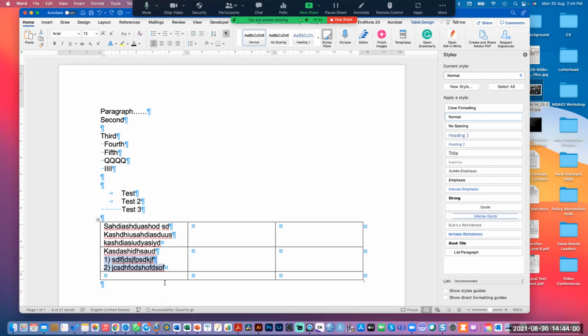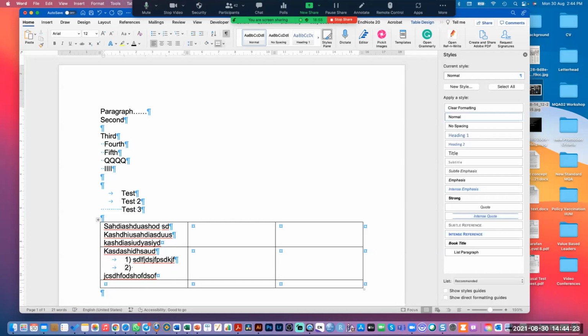How to do that? You press control, not control tab, I think control tab. You just put your cursor before one, and then you press control tab. You see that? Put your cursor before two, press control and then tab together. So it will then move. It allows you to use tab inside the table. Control and tab. You have to use a combination of two keys.